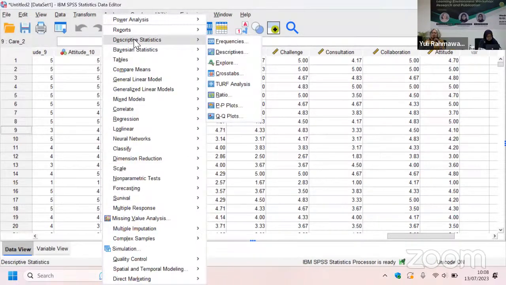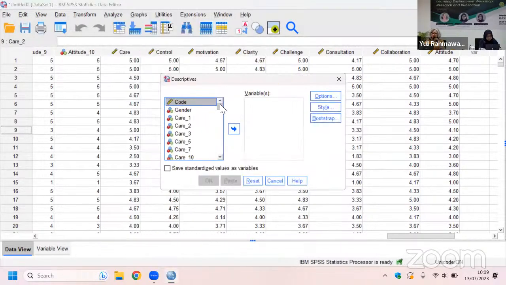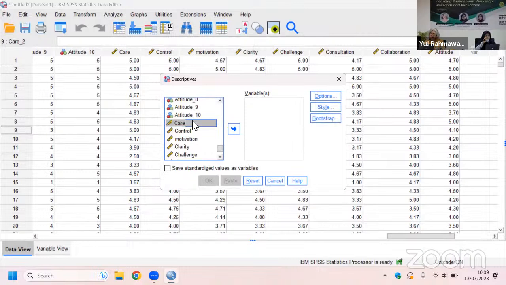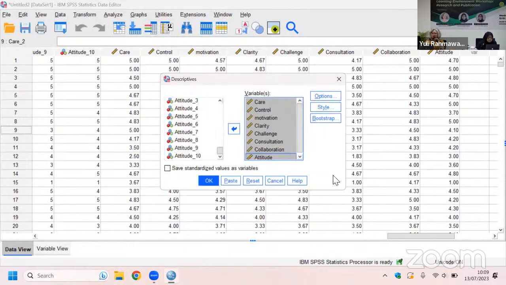We'll go to descriptive analysis and then to descriptives. We won't look at the items, we will only look at the scales. I am doing all at one time and transferring them into the variables. You can do one at a time, or you can do all together, highlight them and put them all together.